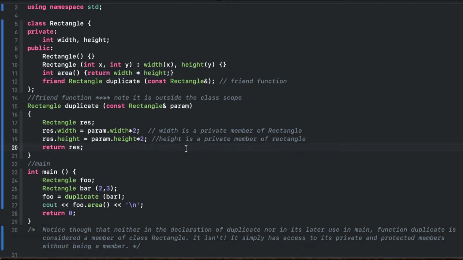Again, notice that neither in the declaration of the duplicate nor in its later use in the main, function duplicate is considered a member of class rectangle. As you can see here, I don't have foo.duplicate because duplicate is not considered a member. It's not a member function. It only has access to its private and protected members through this definition.